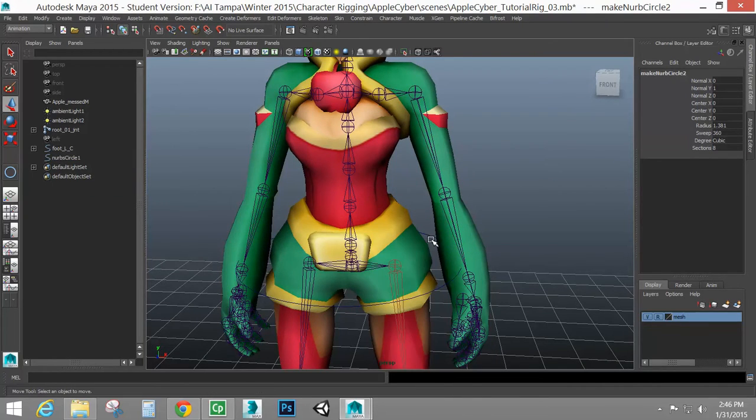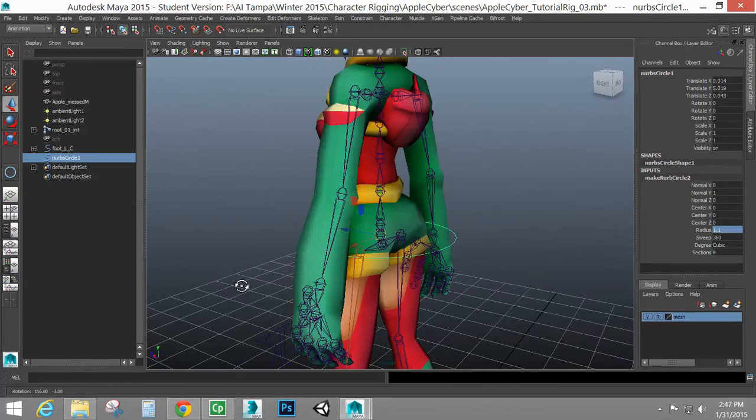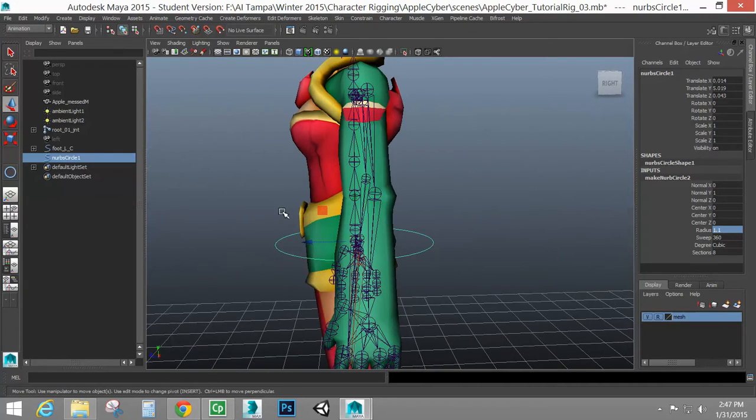Again, never scale, because if we scale this object, it's going to carry it down into the parenting and it's going to skew and you're just going to get all messed up. So scaling is very bad. I'm just going to go over my inputs, my radius, make it a bit smaller, maybe a bit more. You want it big enough so it's outside your character's geometry, so it's something easy for the animators to grab.